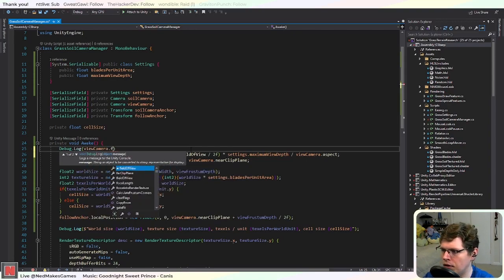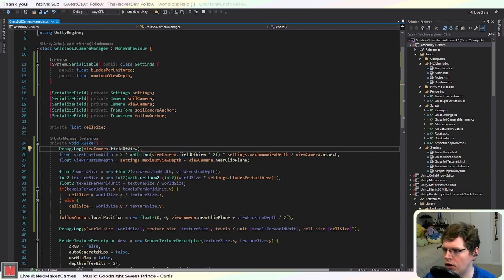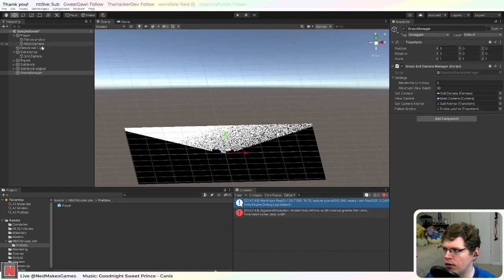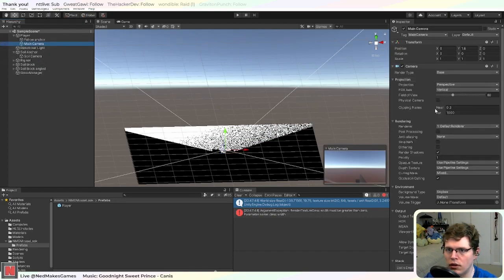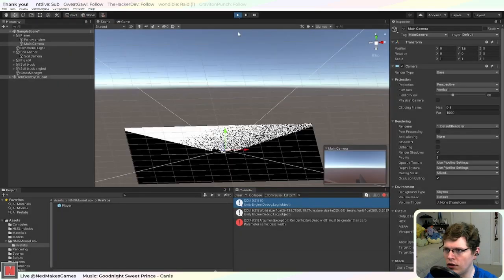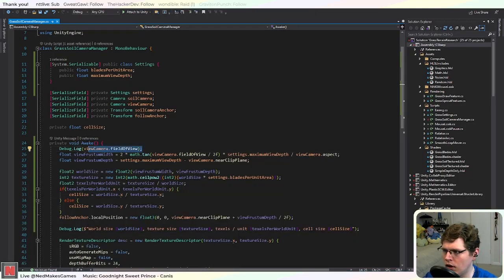View, camera, field of view. So first, what is it actually set to? So it's 60. So it's probably gonna, yeah, Unity likes to work in degrees. Yeah, so it's set to 60. So I just need to convert it to radians.